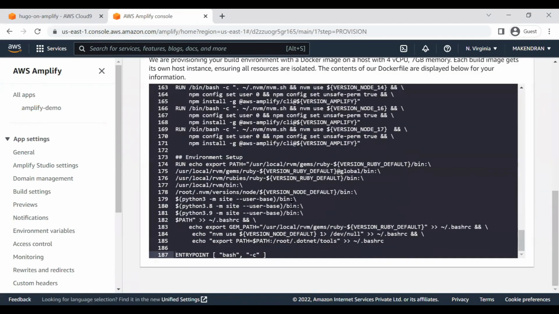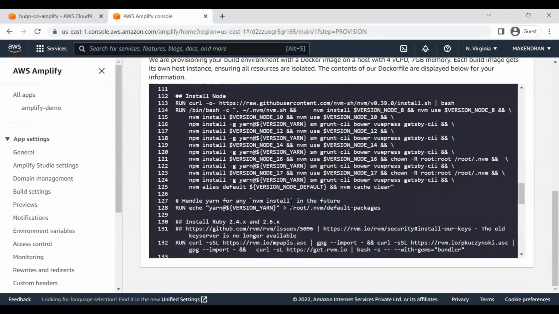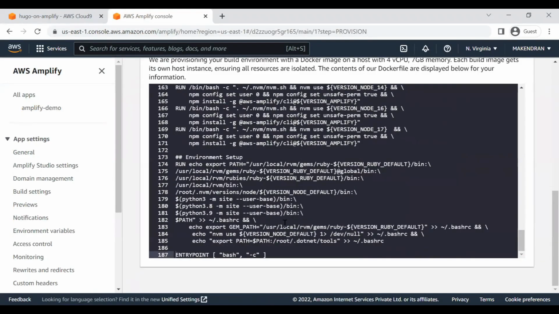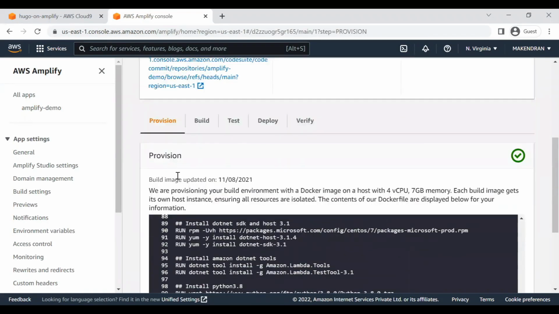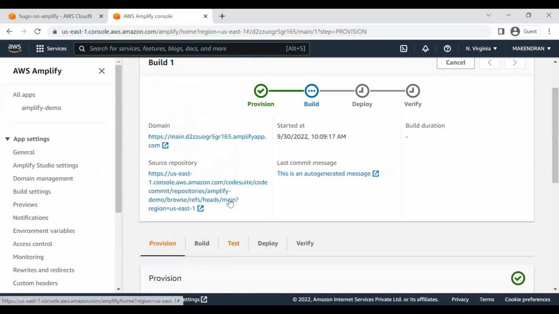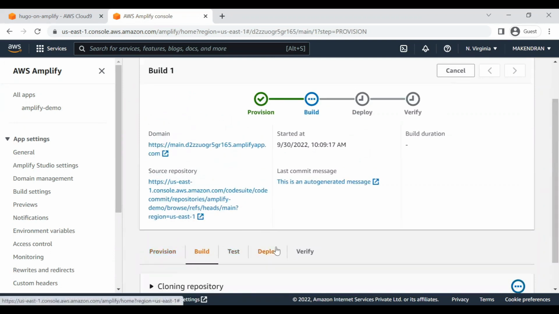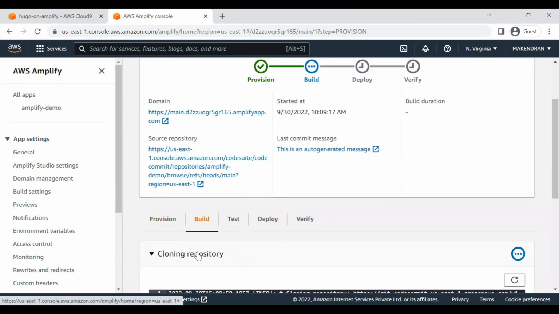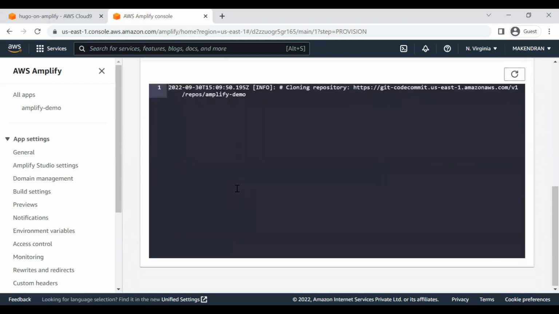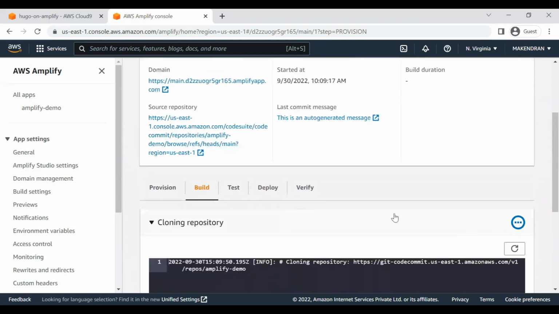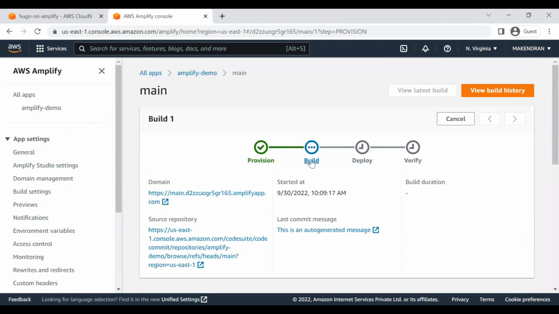You can see the commands, the packages are all installing in the provision stage. So here you can see it got completed. So now it automatically moves to build. Now if I click build console, it is actually cloning our repository from CodeCommit to here. So now it is in the build stage, it is in progress.